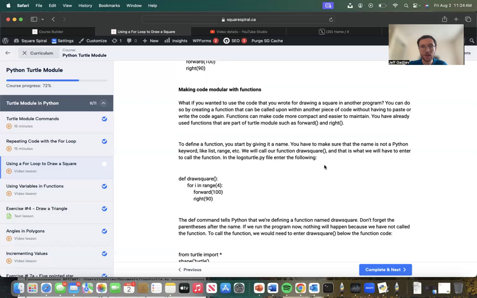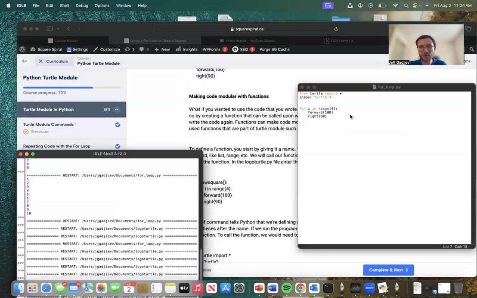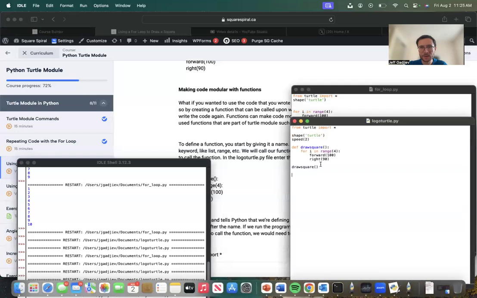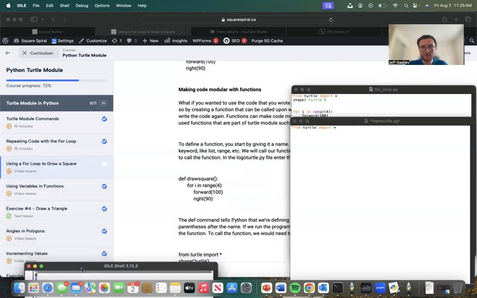So in the logoturtle.py file, enter the following. So let's open that file. So I'm going to go to the IDLE. Actually, I might have it open already. Yeah. So this is the logo. So I'm going to put this in again. I'm going to erase this for now. So from turtle import, so make sure that you have that always in all your files. And then shape turtle. Make sure that's in single quotes.